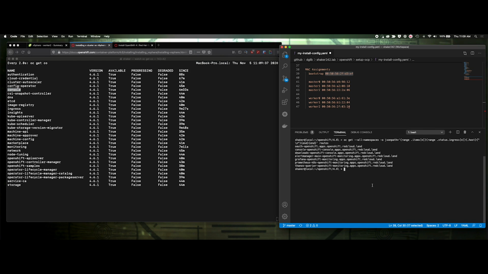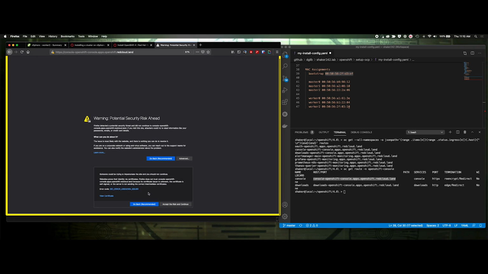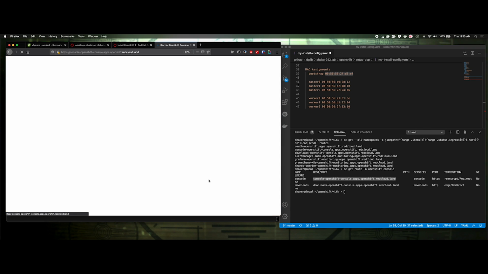It looks like our console is up, so we should be able to log into it. We can also double check it by OC get route, namespace openshift-console. And there's our route right here. Grab that, copy, grab that, copy. And then we'll just put that in a web page. And go to login. Great. It's a self-signed cert, so that's going to pop up. Advanced, accept.